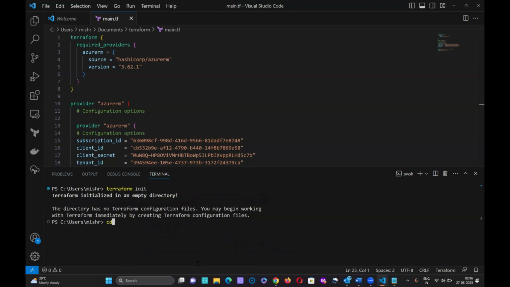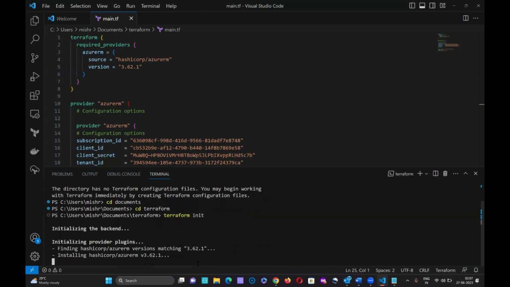Now we have saved our Terraform file over here. So let's run the command here again, Terraform init. Now it's initializing the backend. So this will actually be used to initialize our working directory.